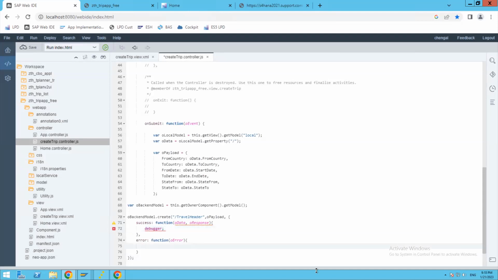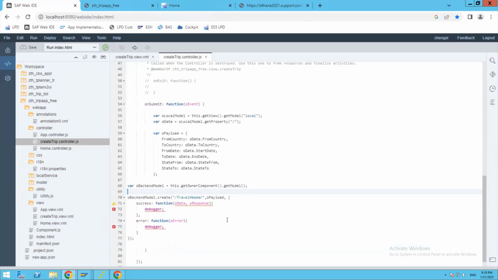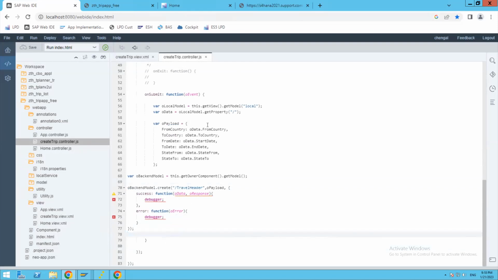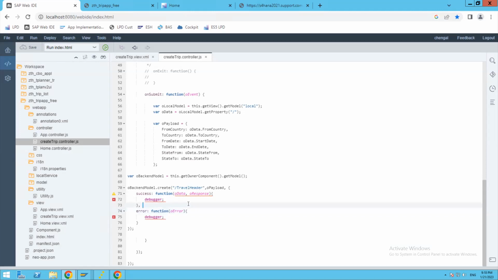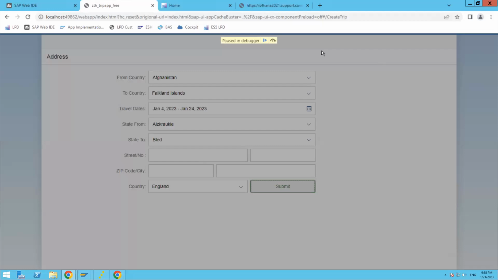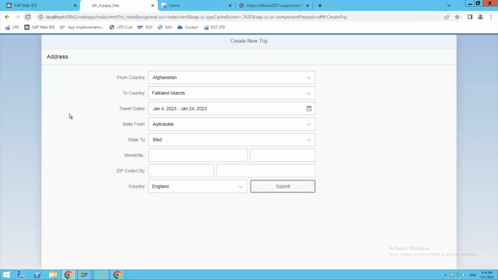Debugger, let me put the debugger here as well. Now, if you see, we are not validating anything. We are just reading the data and sending it to the backend for data creation. We are making an OData call here. So let me save this one and go back to my application. Let's bypass this one. Let me refresh.